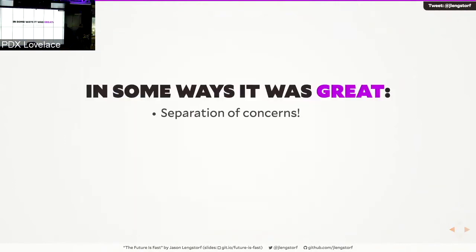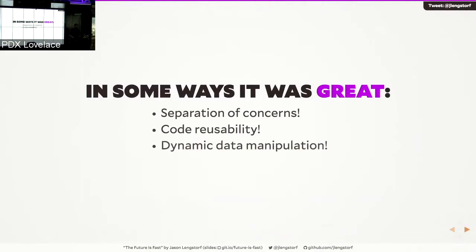A lot of ways this was great. We had separation of concerns. We wrote code in one place, the way that things should look. We had our data in another place. Really good thing. We had code reusability. Like I said, we were able to drop our header into one file and reuse that everywhere throughout the site. We had the ability to dynamically manipulate data.